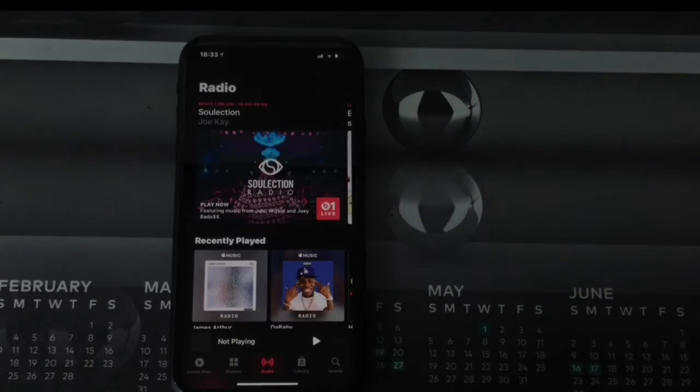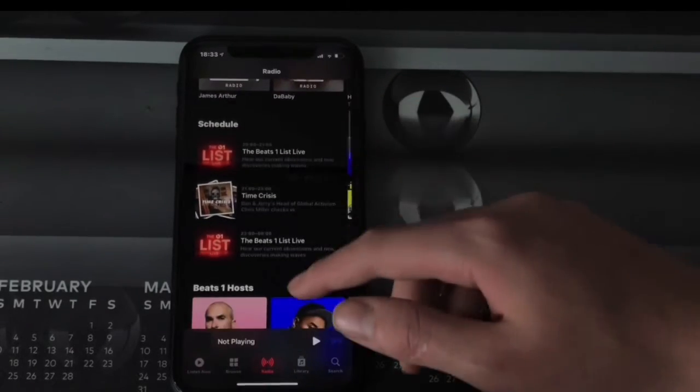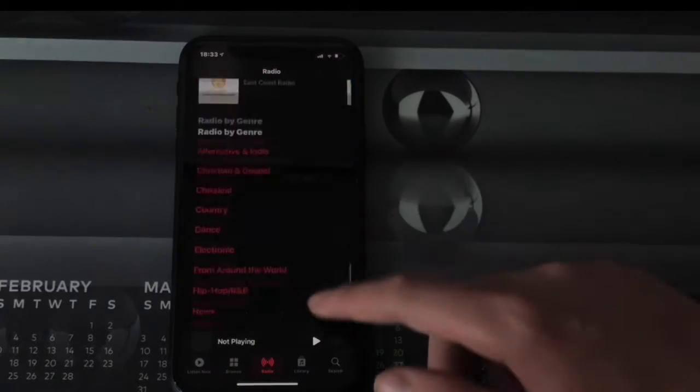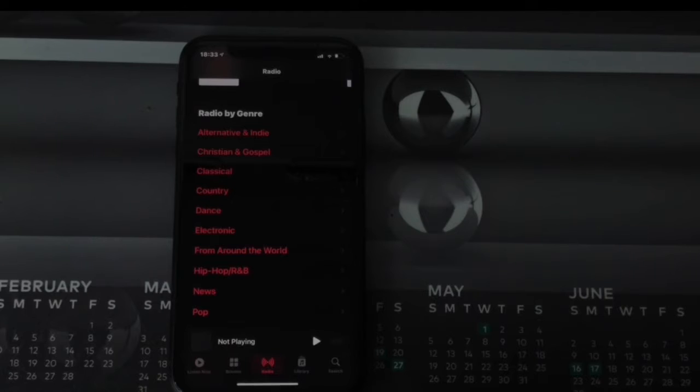Then by the radio, it has your recently played, then the schedule, then beats, everything. It's really cool. And over here is radio by genre. It's really nice to use, but we're not yet at the nice parts of this video.